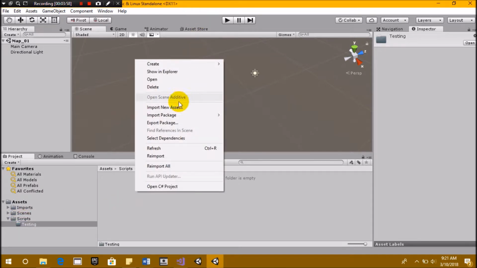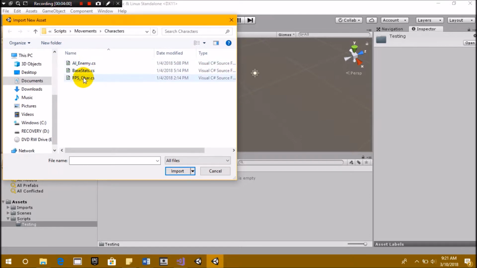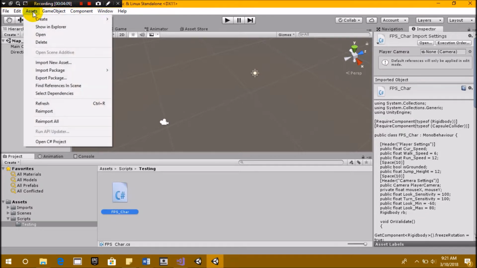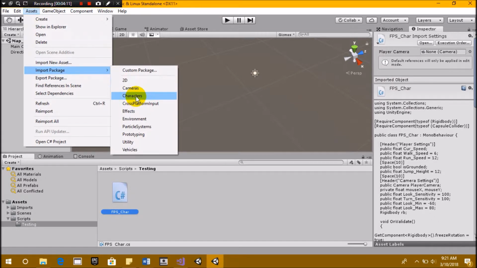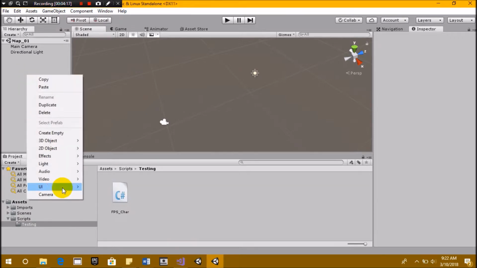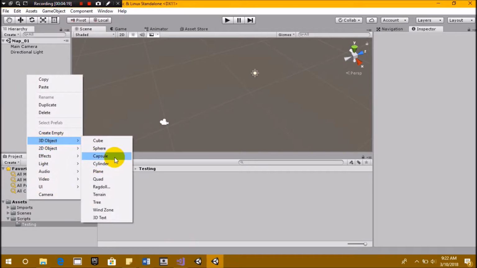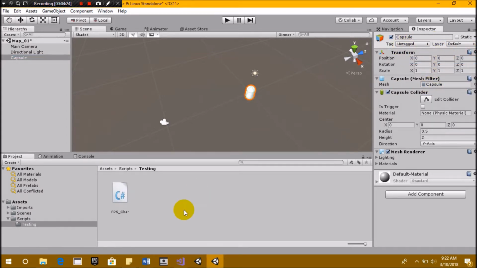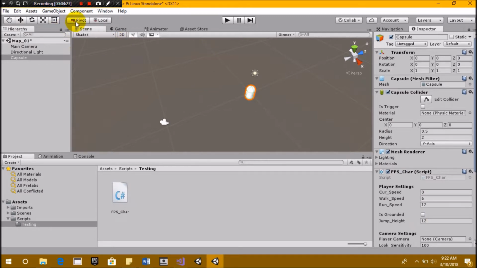Now I'm going to import a movement character script. This is one that I personally came up with. You can also just download the asset from the asset store for packages, characters, and then just download the 2D person. That'll work just the same. And we're going to create a 3D object. We're going to select capsule. If you already got the FPS character from the asset package, then you won't need this right here. It will automatically have it. You just need to select the prefab.